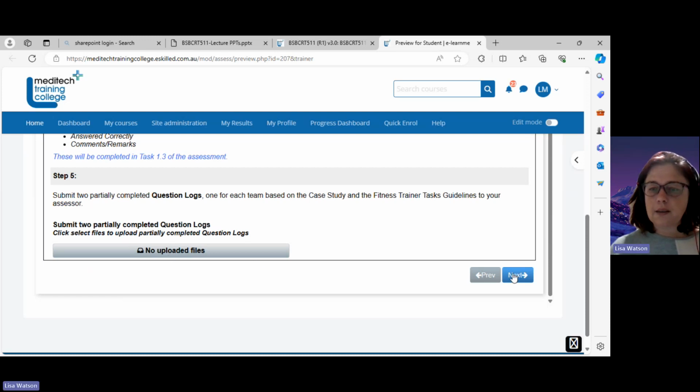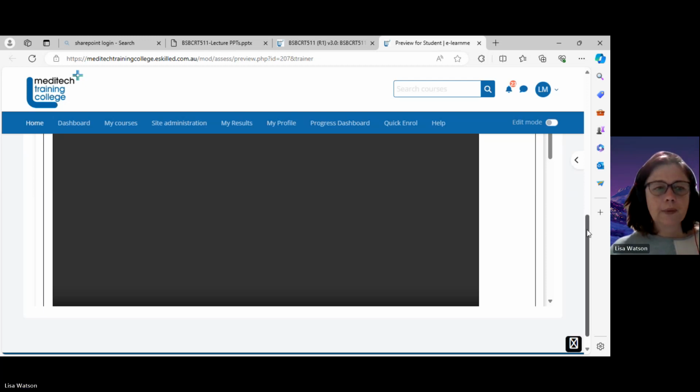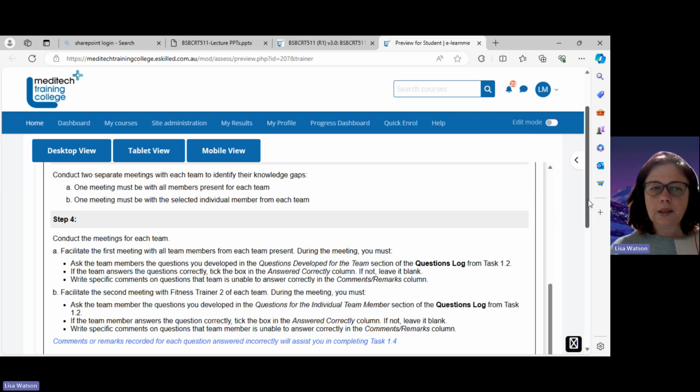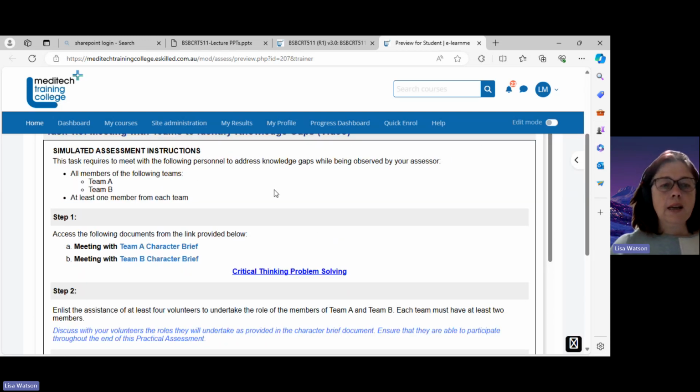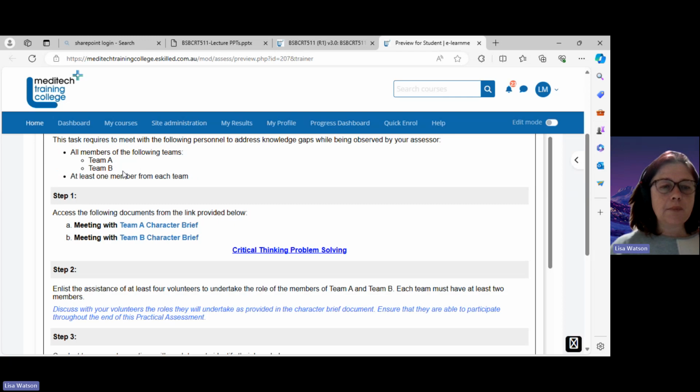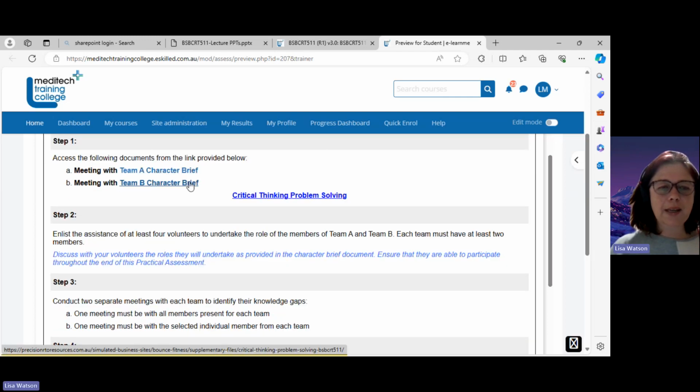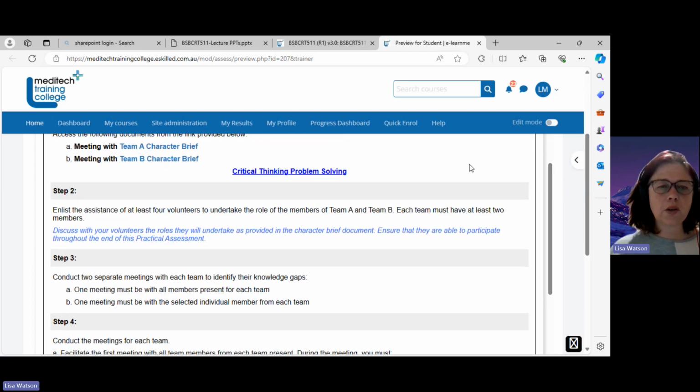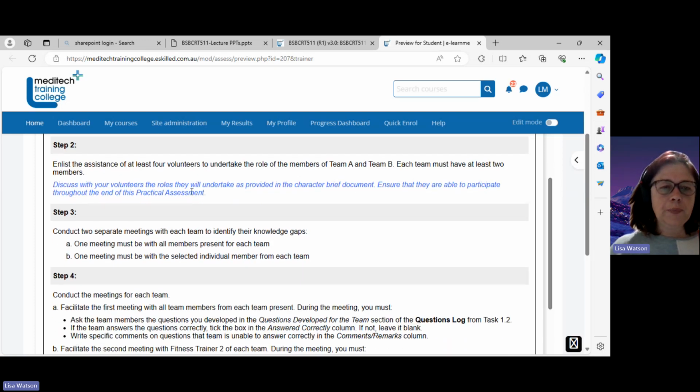Next up, we're going to be meeting with the teams to address their knowledge gaps. This will be a video recording with Team A and Team B, and at least one member from each team. You've got your character brief for Team A and Team B, which will give you an idea of who these people are. And there's another link here, critical thinking, problem solving. You'll need at least 4 volunteers to undertake the roles of Team A and Team B, and each team must have 2 members. Make sure they know who they are and what their role is to participate.